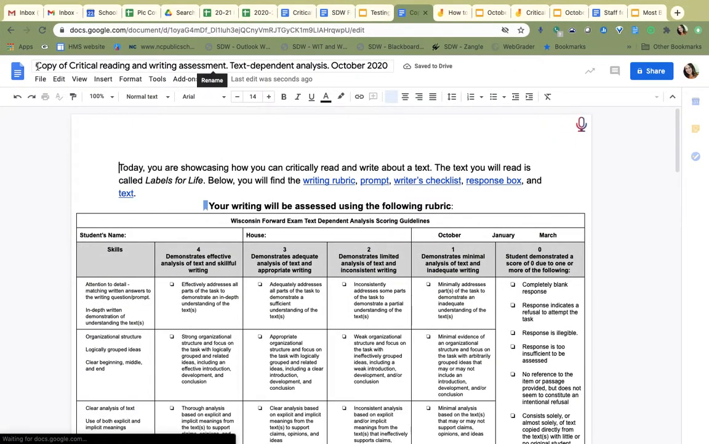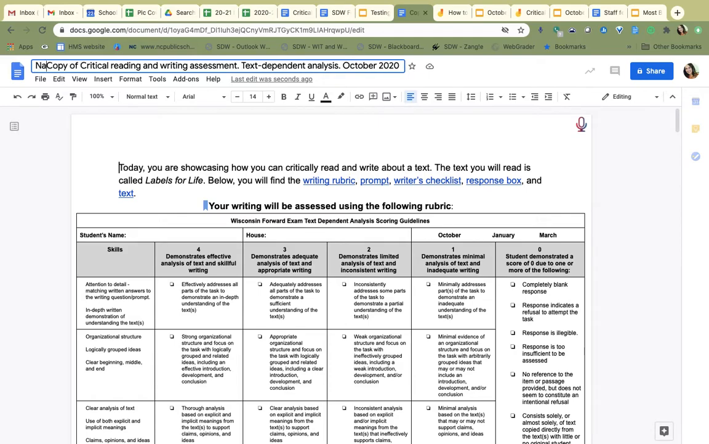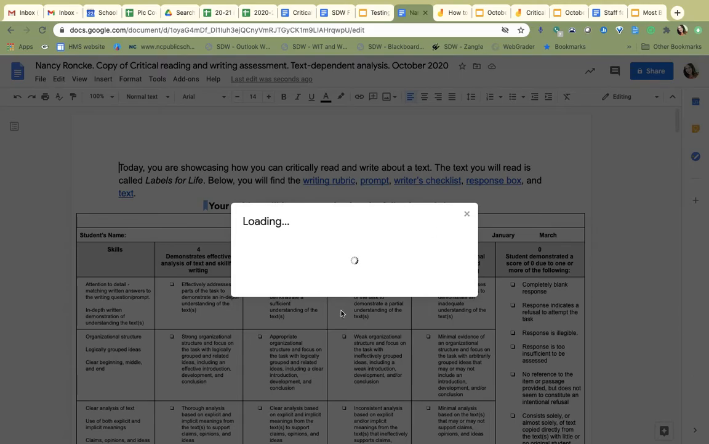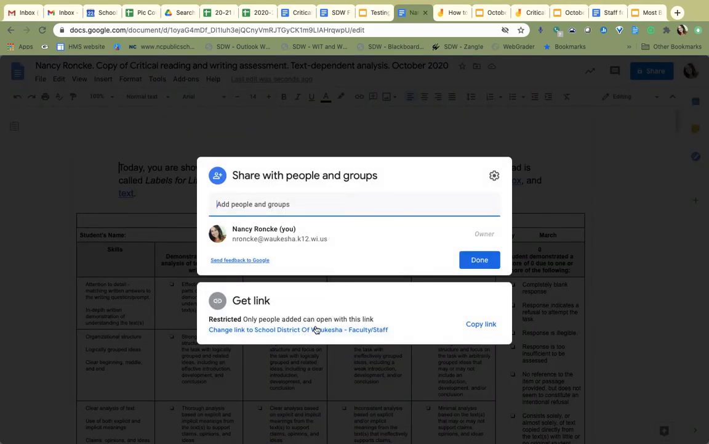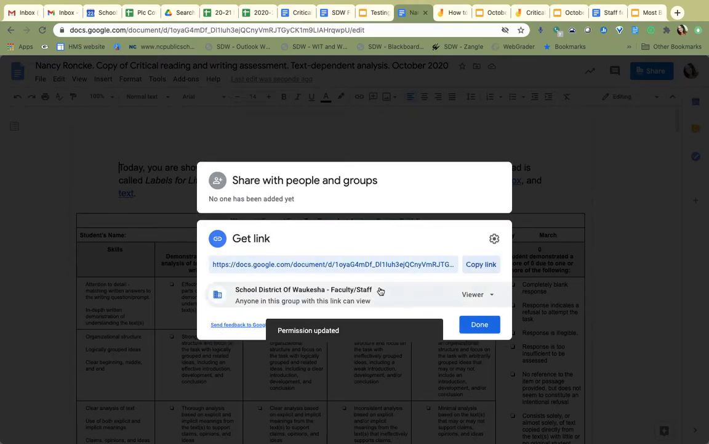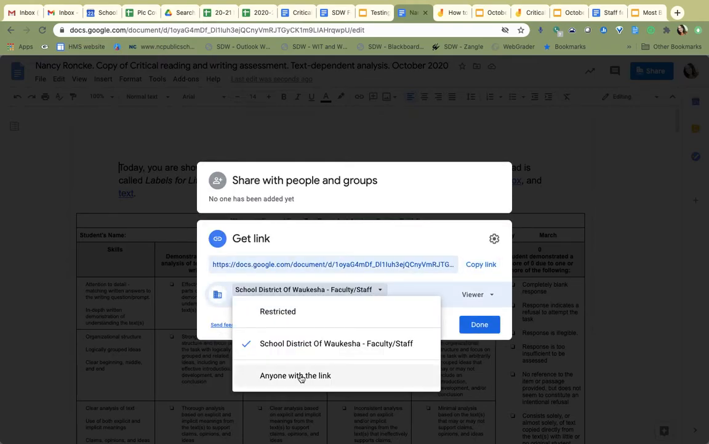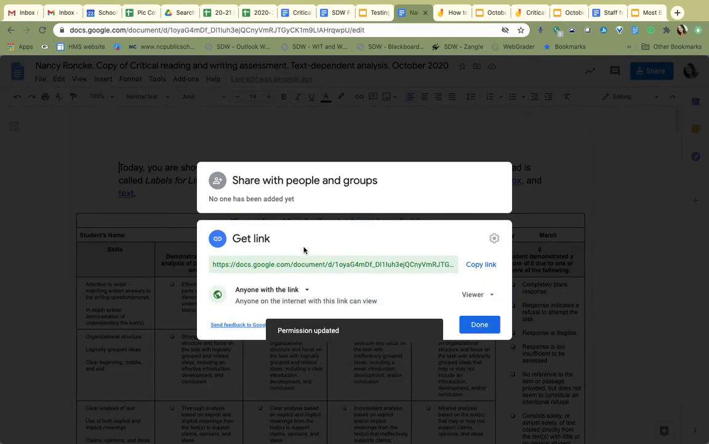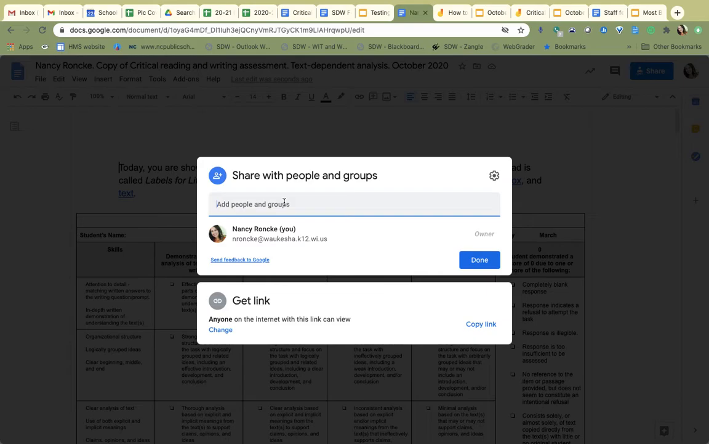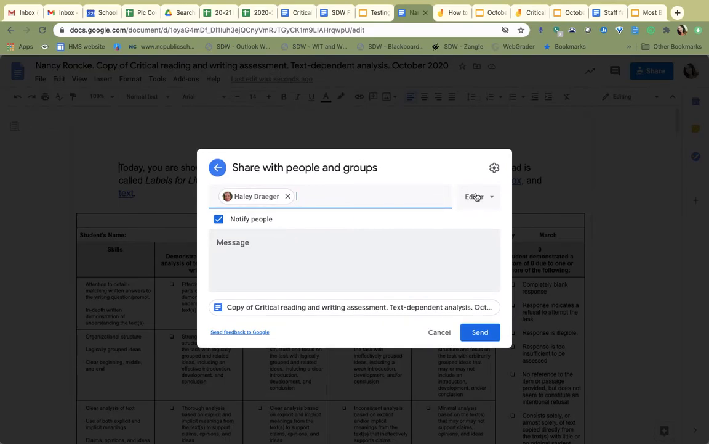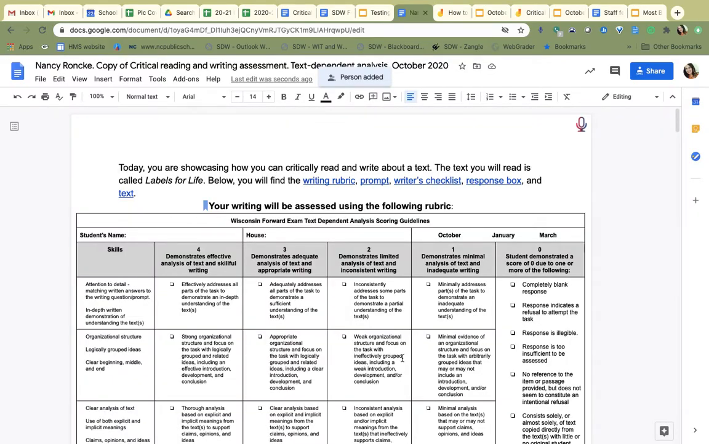At the very top, we're asking that you put your first and last name, and we're also asking that you share it with the teacher that you're testing with right now. So we're going to do it with anyone with a link, and we're going to make sure that we add it. So I'm going to pretend that Ms. Drager is my teacher that I'm testing with. I'm going to share it with her. And I'm going to say, I could have her be the editor or a commenter or a viewer. It doesn't really matter. And then I'm going to hit send. Okay. All right, Ms. Drager just got that.